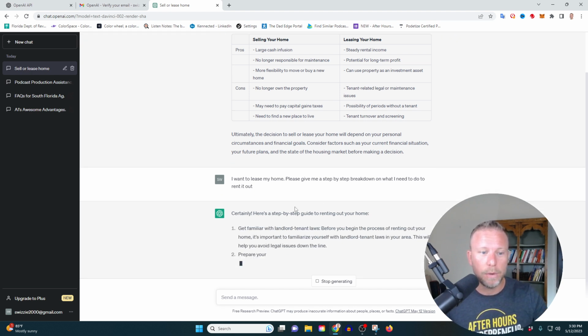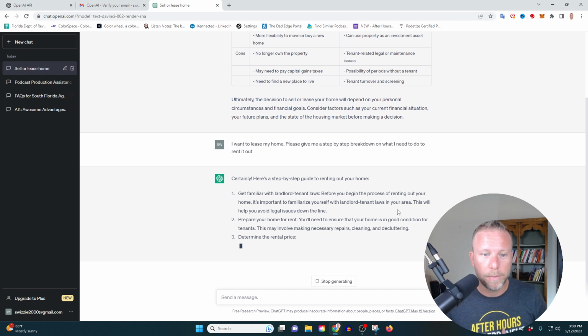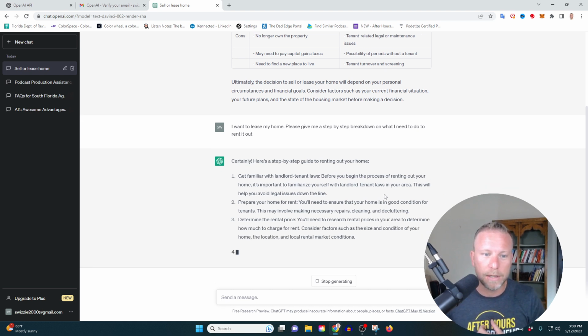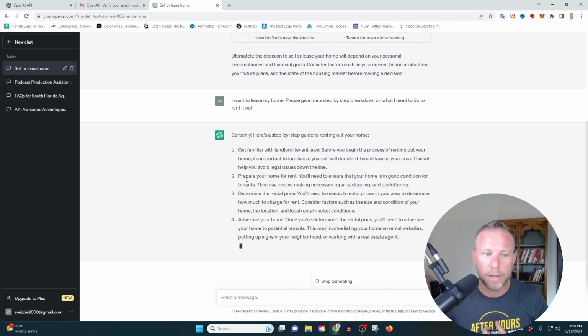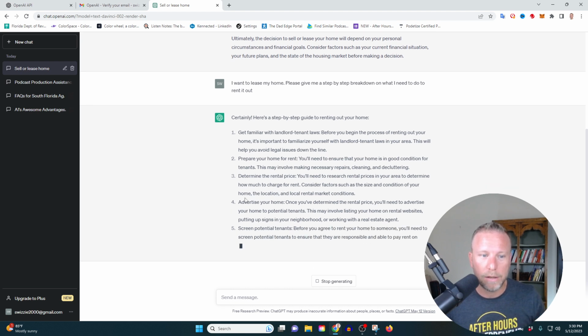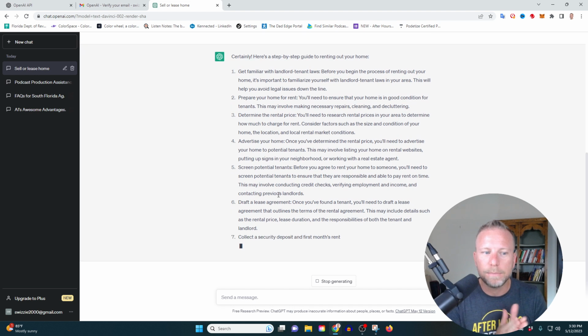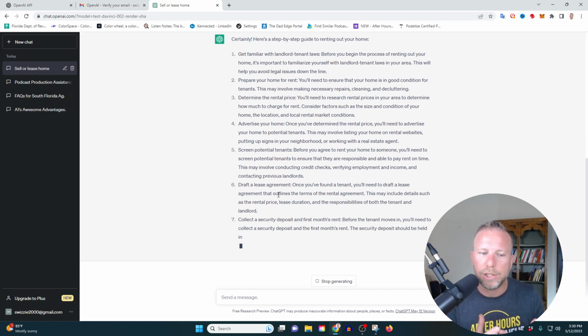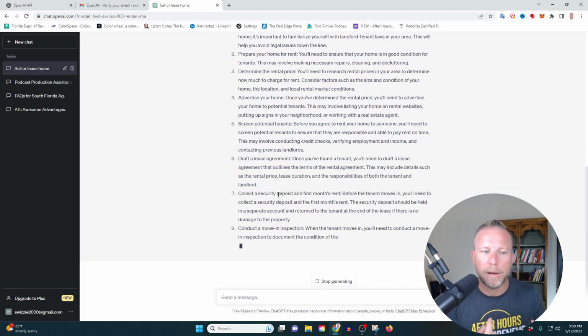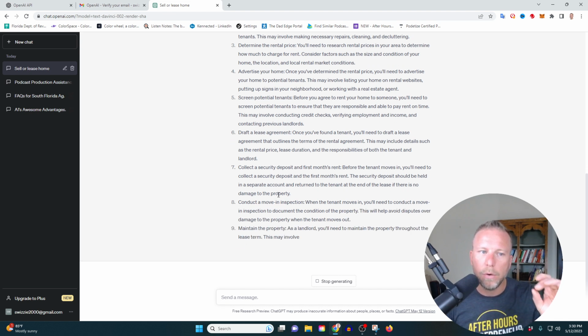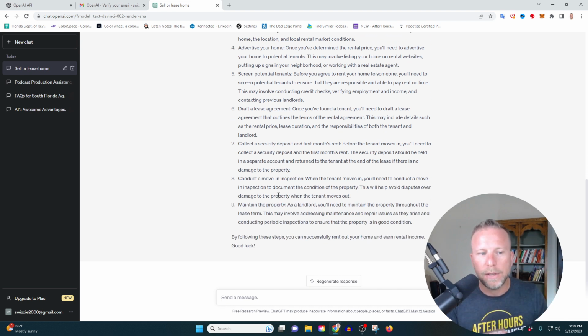So it says, get familiar with landlord-tenant laws. Before you begin the process of renting out your home, it's important to familiarize yourself, blah, blah, blah. Pretty cool. Prepare your home for rent. Determine the rental price. Now, it's going to give me these really general ideas here. But again, what's cool about ChatGPT is it's a chatbot of sorts. So what I can do is go in here and go into further detail, breaking these down.